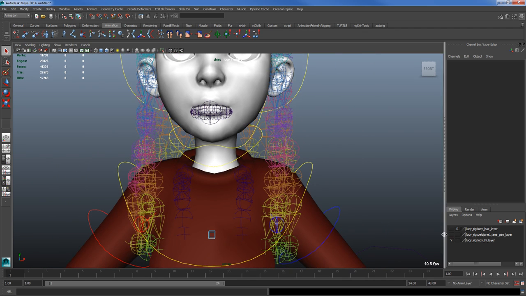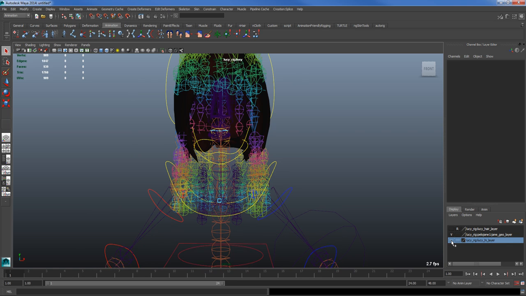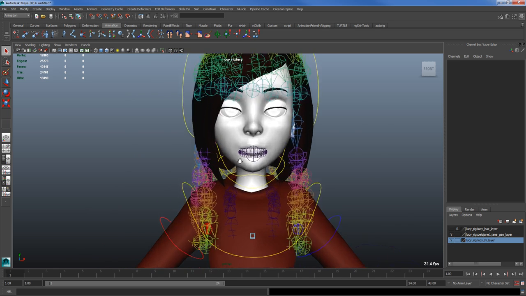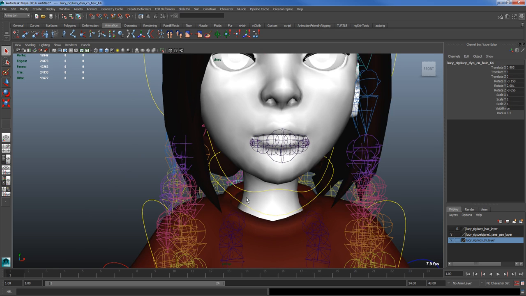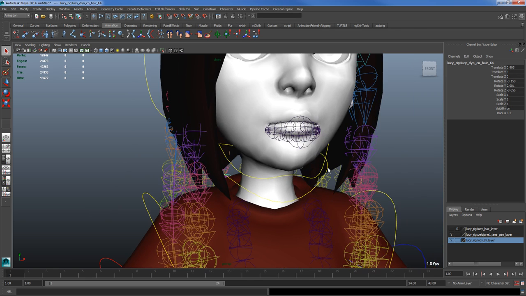So let's see these layers. Okay, so that's the hair. I'm not going to touch the hair most likely. And this is the whole body. Okay, sounds good. Nothing to do here. So let's select the geometry. I don't want to select the bones right now.